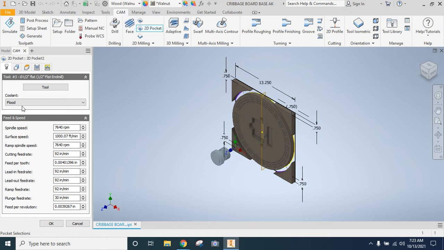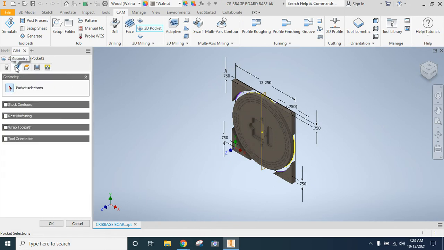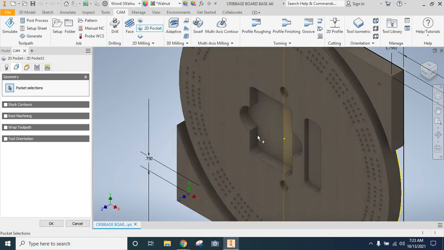So assuming the numbers match, now we're going to come up to this second tab here. This is our geometry tab, and this is where we're going to pick out what we want the router to cut. So again, I'm using my mouse and the roller ball.